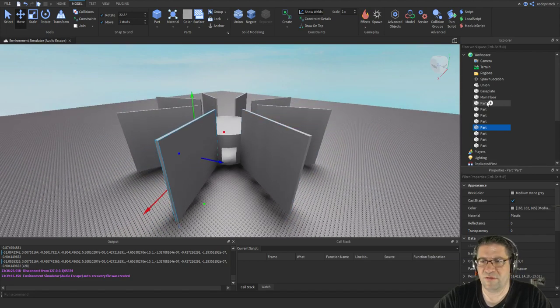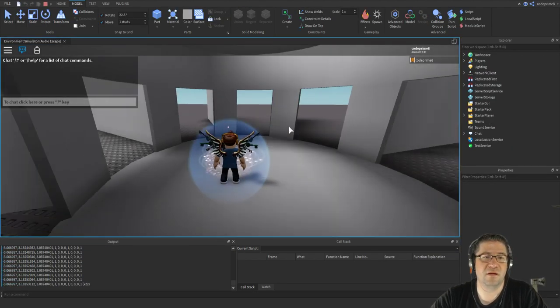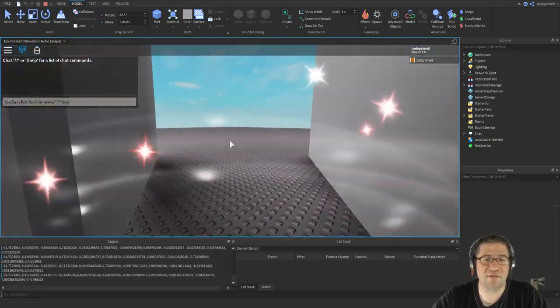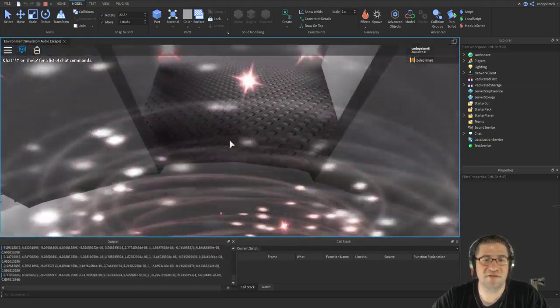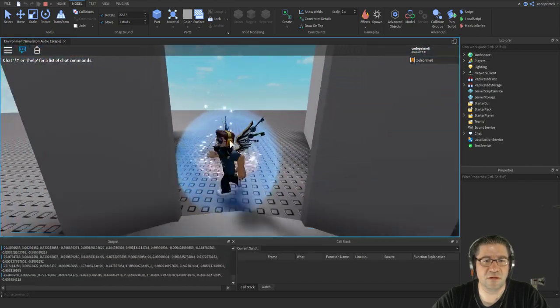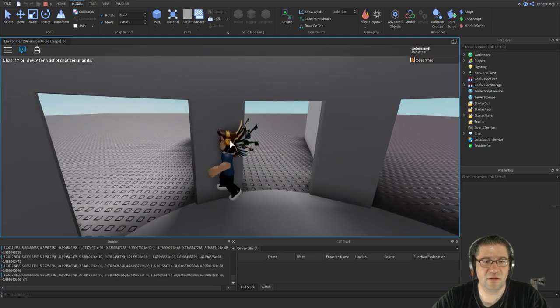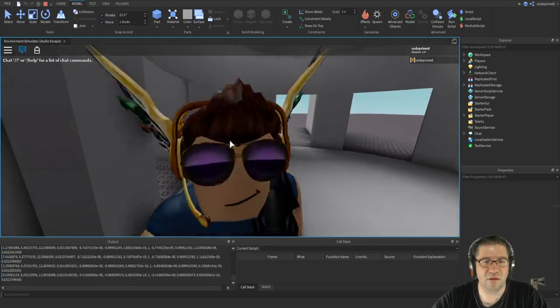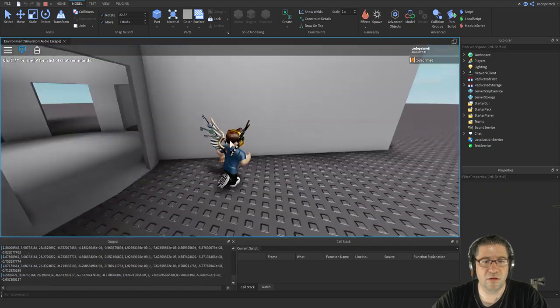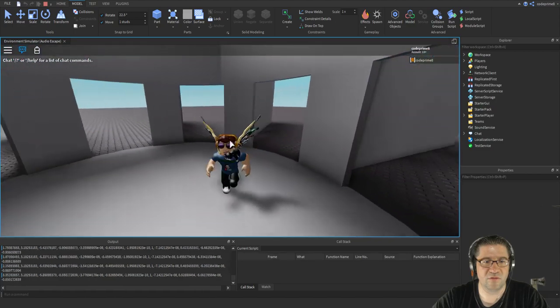Oh, did I anchor all those? I completely don't remember. Just in case. Alright, so if we hit F5 on this, we should now have different rooms and environments that we can... What in the world? What am I stepping on here? What? Okay, those worked.